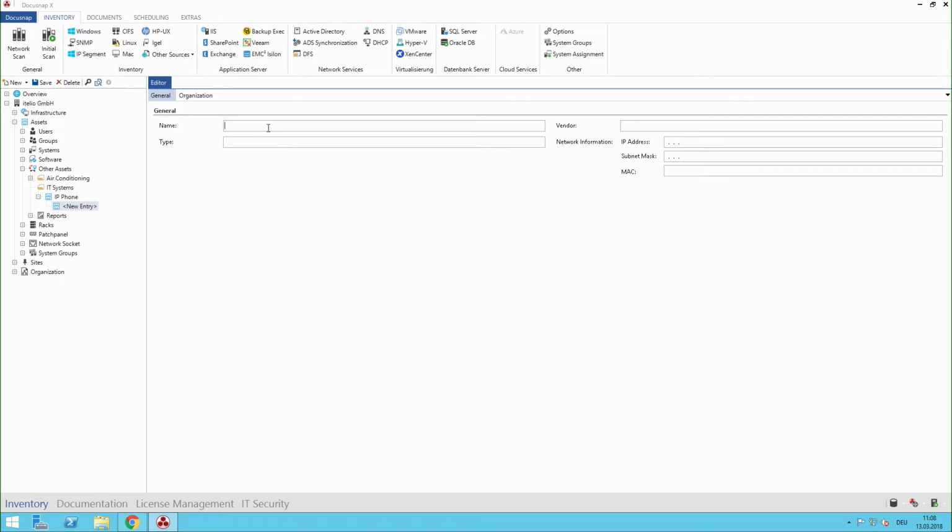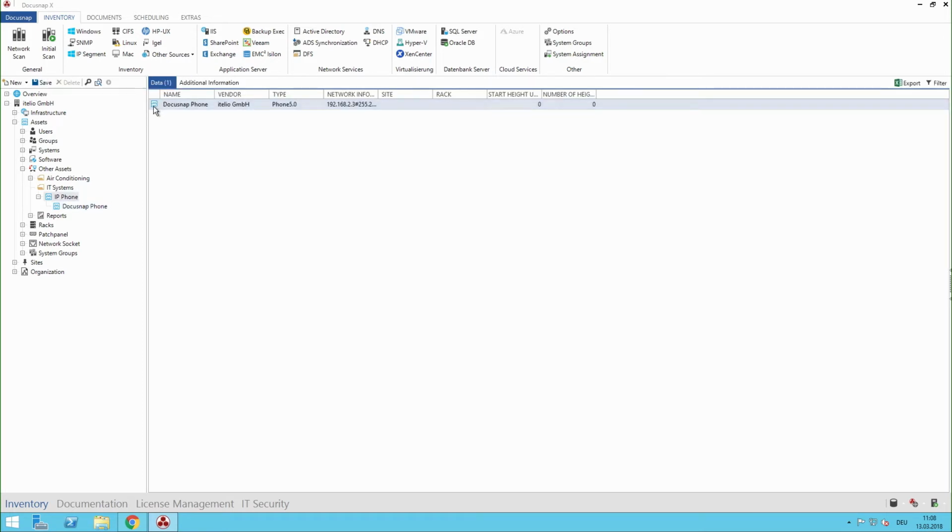I'm taking the name Docusnap phone, and the vendor is, that's us, of course. And the type is, let's call it phone 50. It's very catchy, isn't it? So the IP address is going to be just a generic standard one here. And confirming that one, and we're good. Done. And you see that here you have the name as the display field. You find an overview. And of course, you can filter and export here straight away.